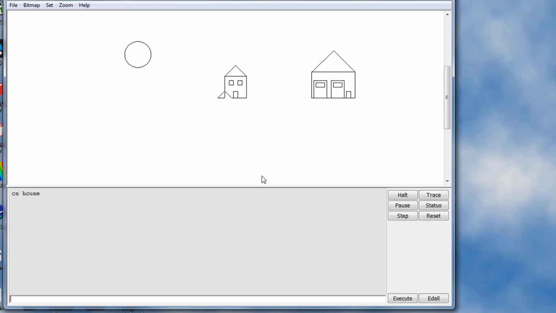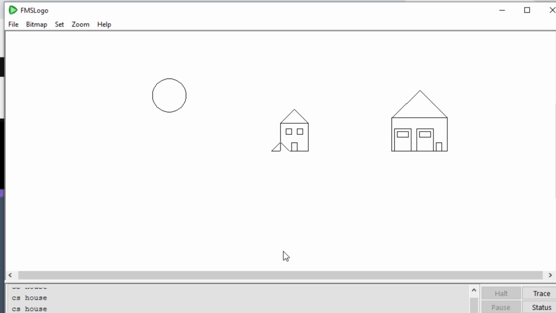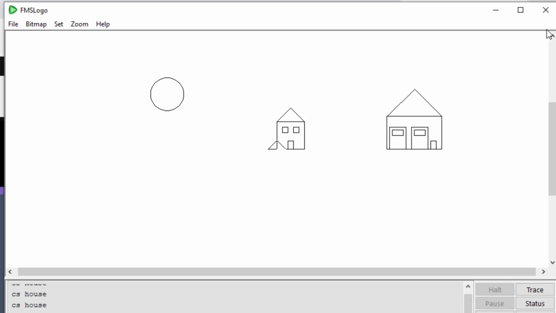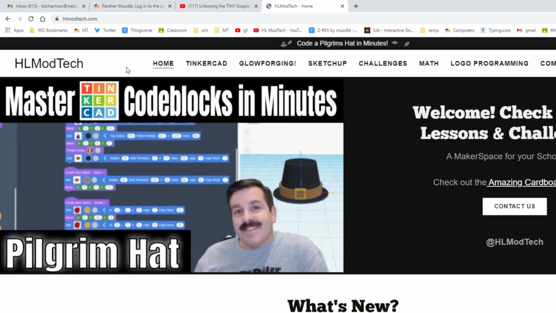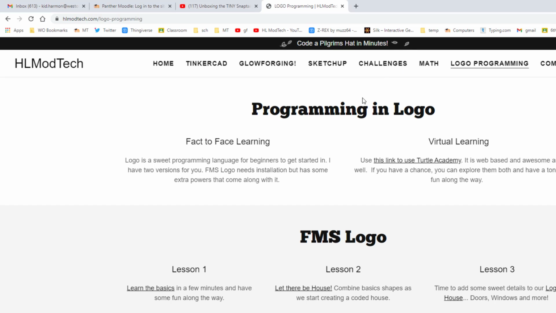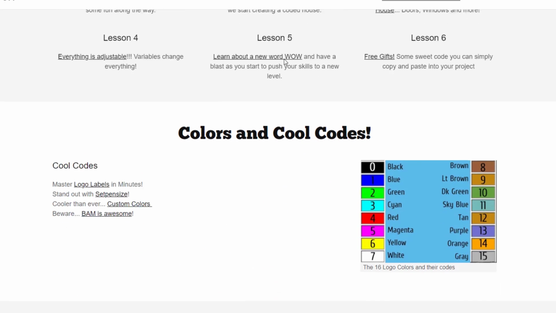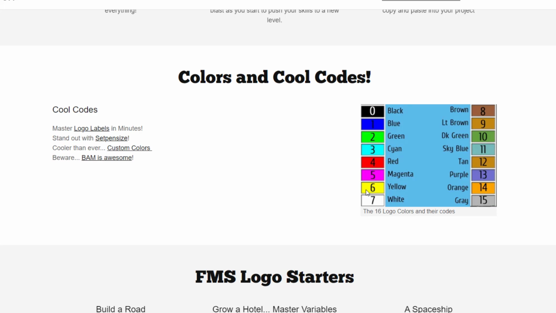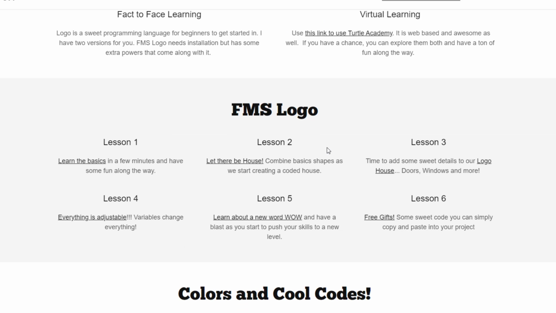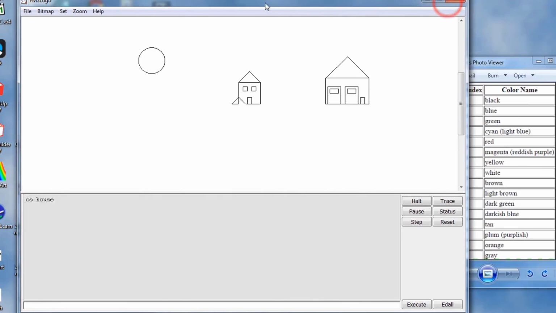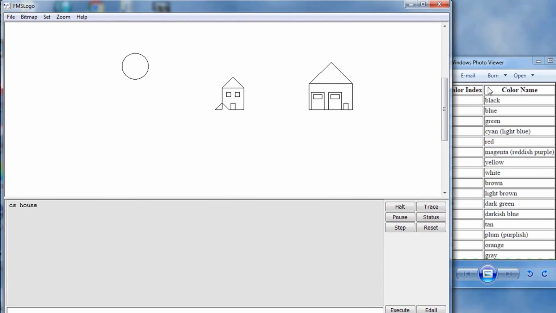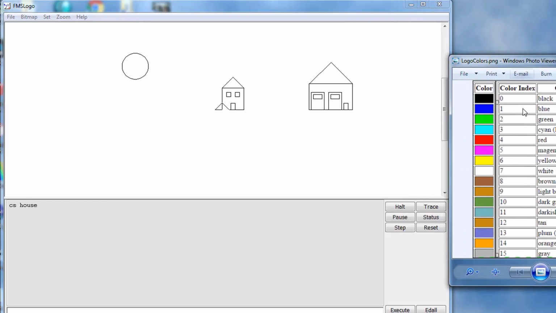Today's first exciting command is how to paint. Alright friends, so right now we're going to learn how to use colors, and to start that we need to find the colors. To find the colors, I'd like you to just visit HLModTech.com, and when you hit the logo programming, if you scroll down, you will see the 16 color codes that are built in right on your screen. It's that easy. I'm going to keep the colors on screen as much as I can, but if not, just go back to the website to check your possibilities.